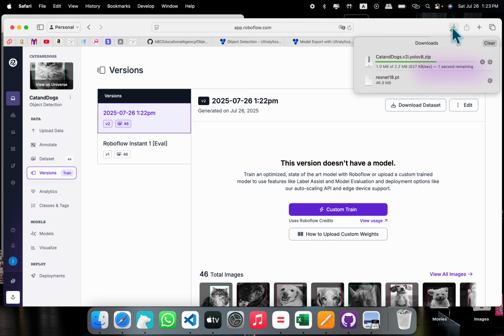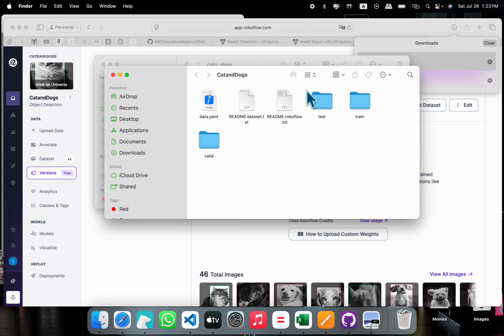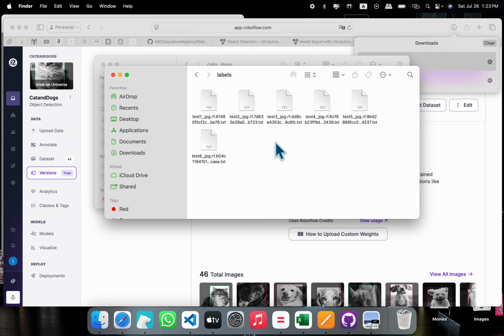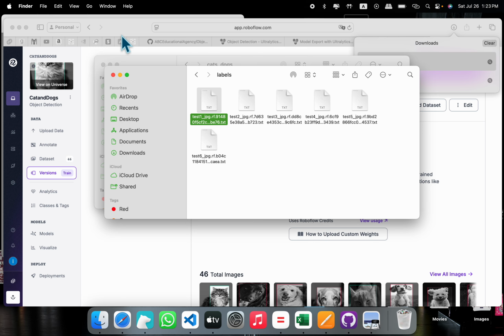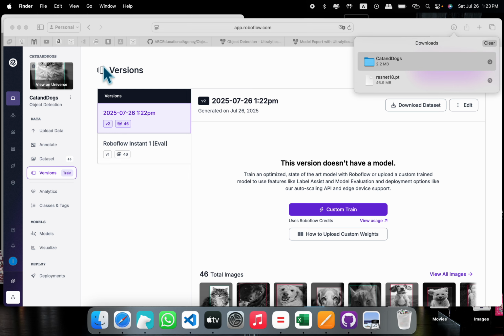So this will give you a zip file, and similarly, you'll just get the same thing. You have tests with images, and then you also have the labels of the annotations with the results. So the one describes the dog, and then so on and so forth. So this is how you annotate and how you download the dataset from Roboflow.